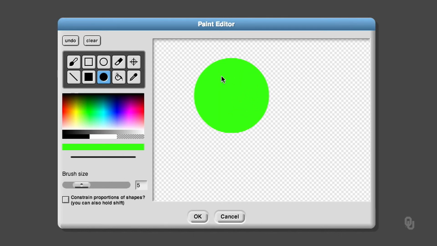But you'll note that it's not anywhere near the center, and you need to make sure you play with this center thing to actually put it in the center of your costume. Otherwise, when you show it to put it at a specific coordinate on the screen, it will not show up at that coordinate, and you'll be very confused.